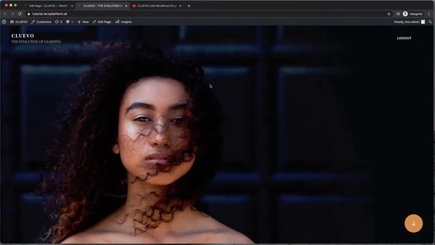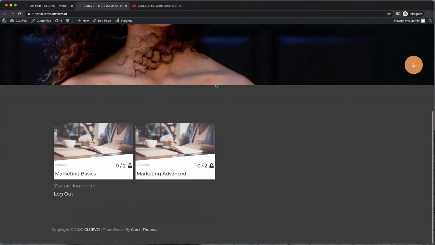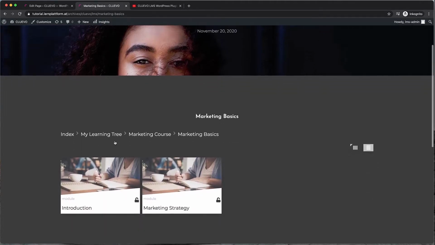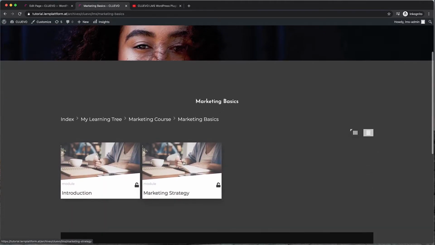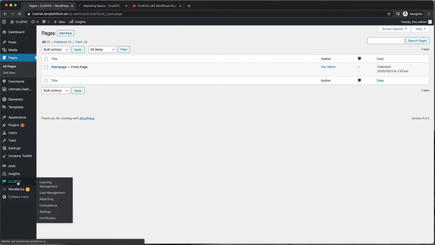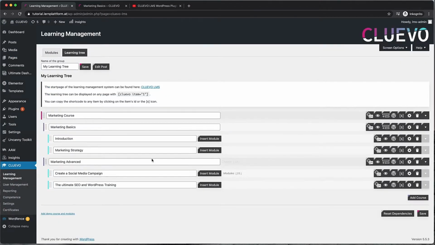For each element, a separate tile is shown to the student. By default, the same stock image is always inserted for the tiles. But to make it easier for the students to find their way around the structure, I will now insert the individual picture for each element. For this purpose, I will go back to the CLUEVO Learning Management.